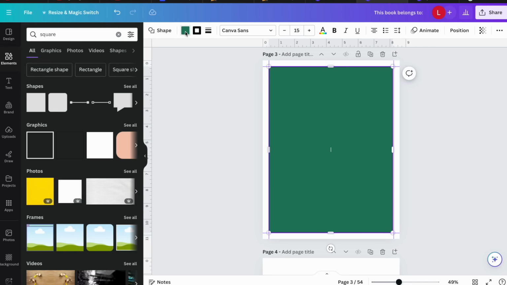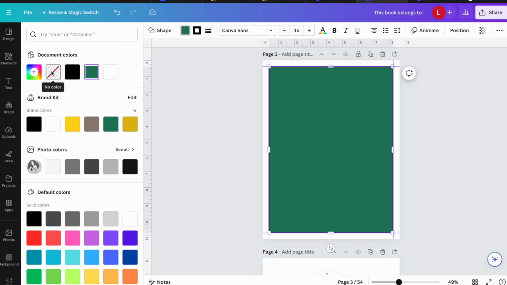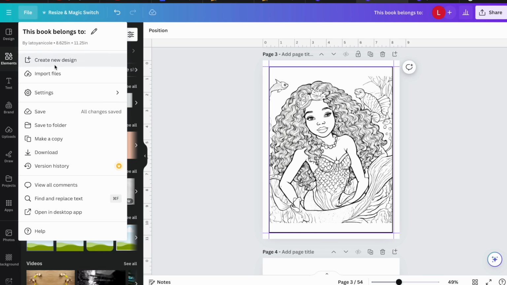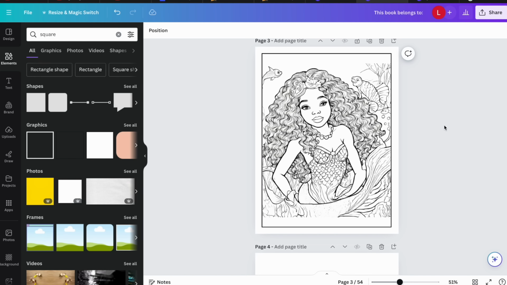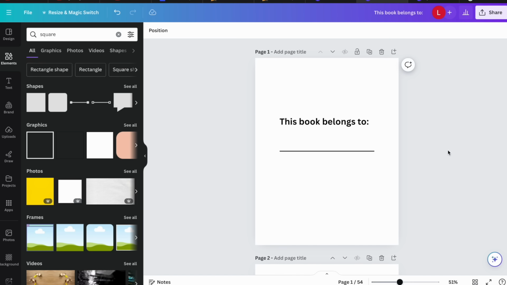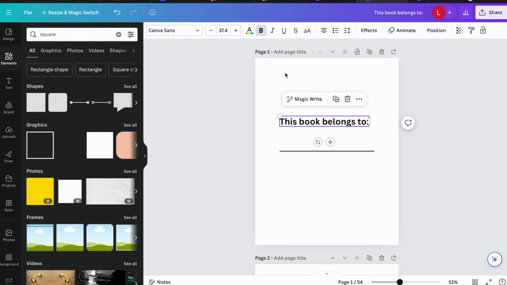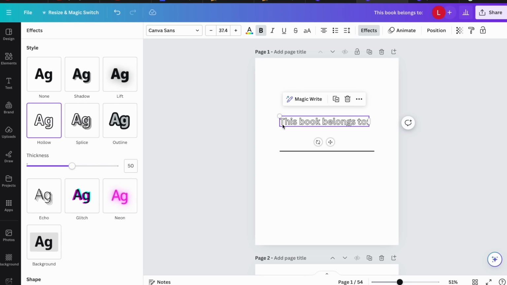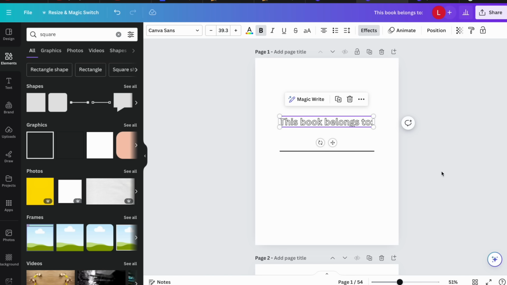And so we're going to click on the color, and then we're going to click on no color so we can make it transparent. And now you see that if we go and remove the rulers and guides, you'll see the border around the image. Another thing, let's say you wanted to make this book belongs to colorable, then you can just click on it and then go to effects. Then you would go to hollow, and then they can actually color in that section.